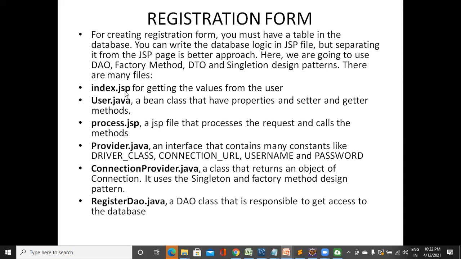There are many files like index.jsp for getting the values from the user, and user.java is a bean class that has properties and setter and getter methods. The next is process.jsp, a JSP file that processes the request and calls the methods. Provider.java is an interface that contains many constants like driver class, connection URL, username and password, and ConnectionProvider.java is a class that returns an object of connection. It uses the singleton and factory method design patterns. Next is RegisterDAO.java, a DAO class that is responsible to get access to the database.